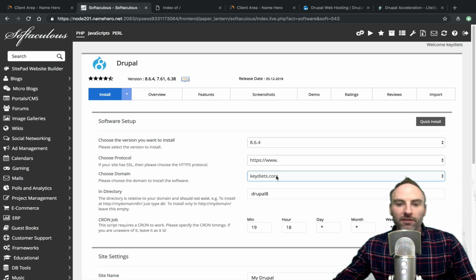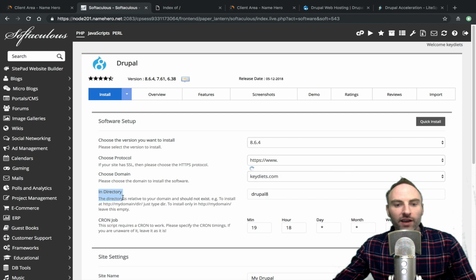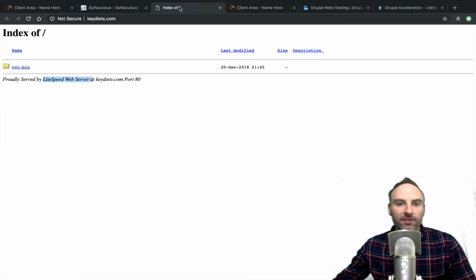Okay, choose domain. So, of course, we just signed up with Key Diets. But since this package allows for up to 6 domains, you might have another one. So you could have that option, but it's just Key Diets for me since that's the only domain I've set up. The in directory, this is where you want to install Drupal actually. So if I go back to my site and I look, this is just a blank index.